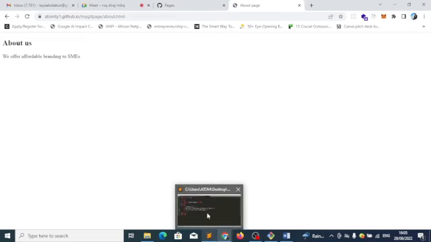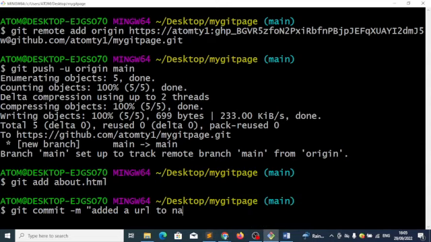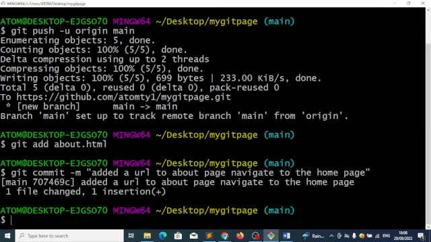I went back to my codes offline. I added it. After adding it, then we did git add about.html. We are adding it again. I think we discussed this in our last class. After making edits, you add and then you commit. So git added a URL to navigate from the about page to the home page. So we are committing it. So we successfully committed it.